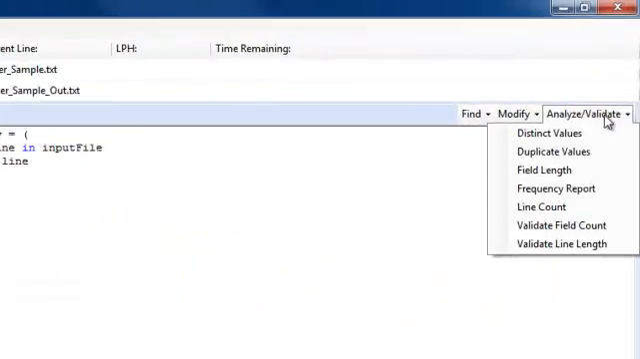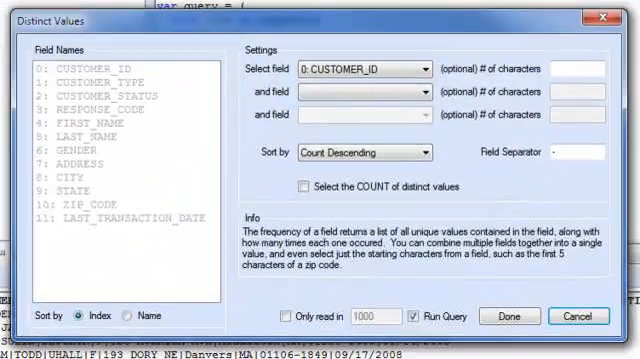Under the Analyze Validate menu, you'll see 5 functions for analysis and 2 for validation. They're very straightforward, so we can quickly go through each of them, starting with the distinct values function. This function allows you to take any field or combination of fields and find all distinct values that it contains, as well as how many times each of those occurs. Or if you check this option, you can just get a count of how many distinct values there are.